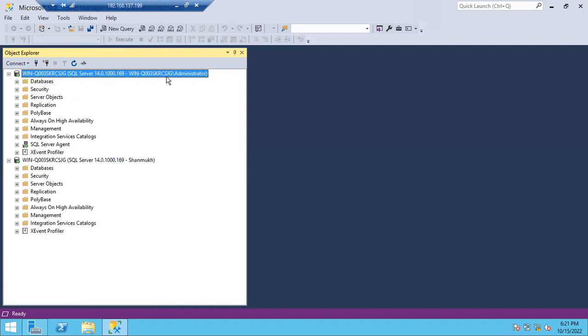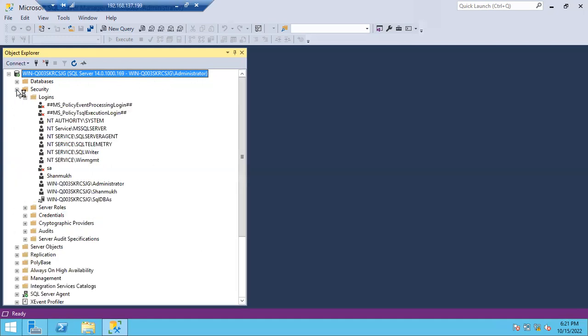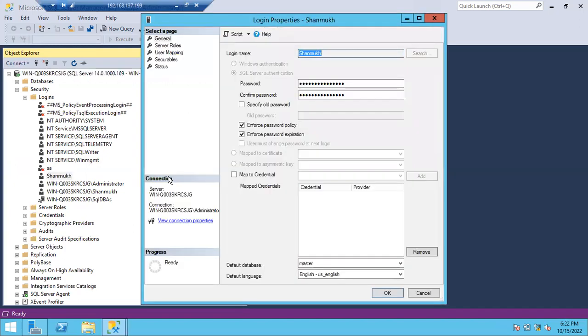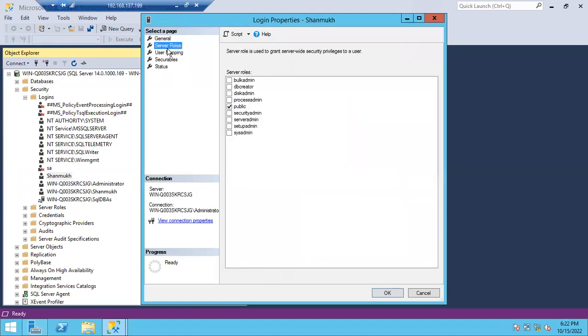This administrator has access. So go to this administrator connection. Of course, you will connect as a DBA only. So you will go to Security. Now you want to give access to Shanmukh, right? Double click on the Shanmukh login. Okay, so server roles, forget about the server roles. We'll discuss them later. No issues.